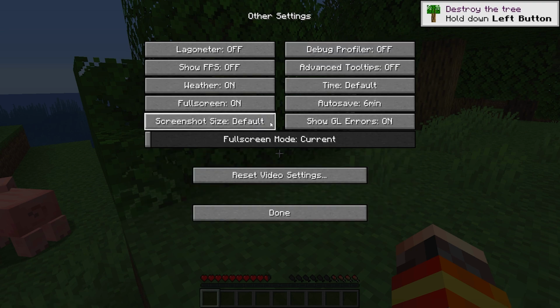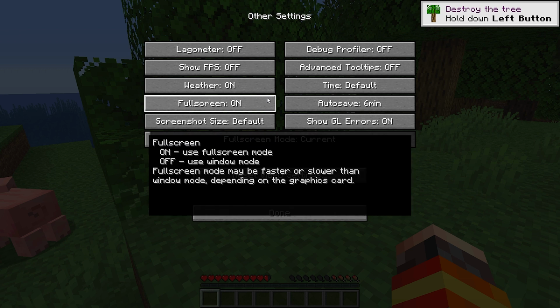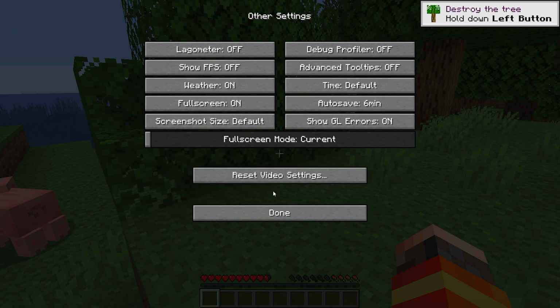And last but not least, we have the other setting here, and these settings don't really impact your FPS at all. So I would recommend just leaving it as it is.